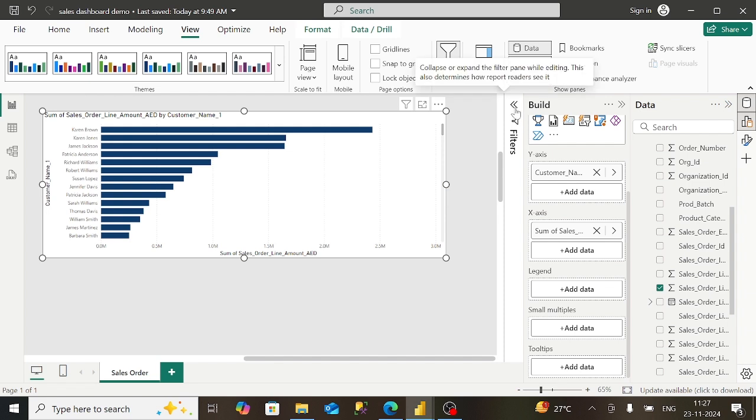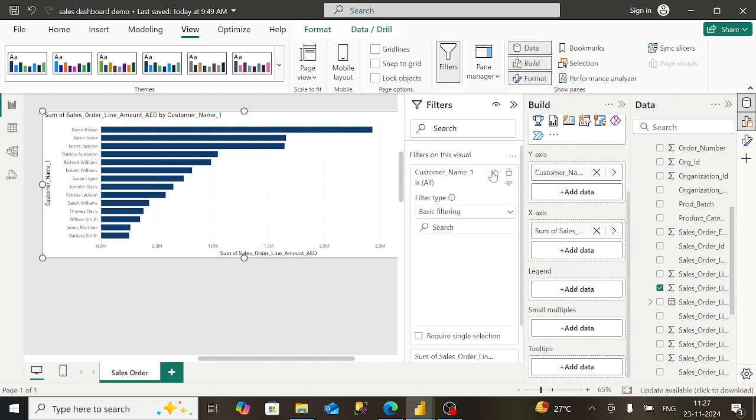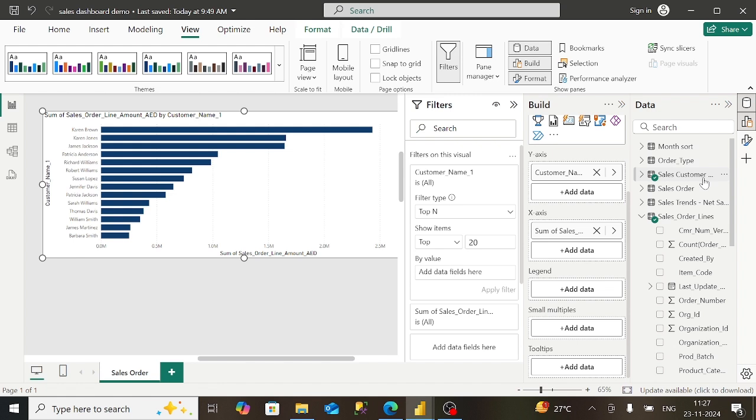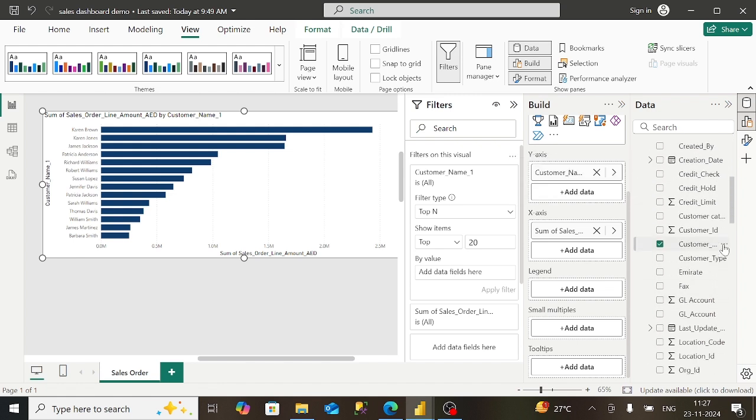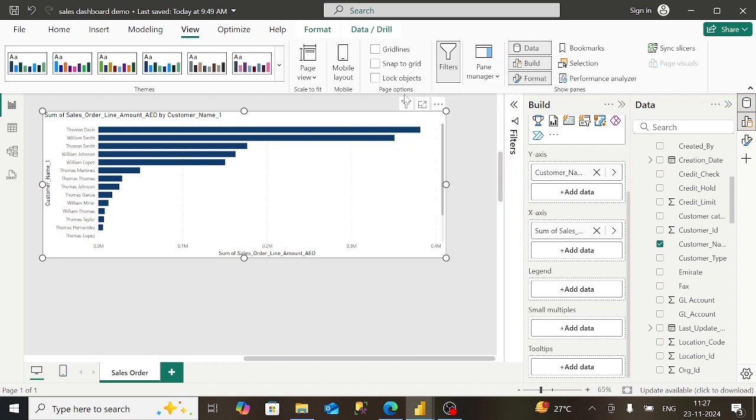We also need only top 20 customers, so we will filter it from customer name. We will put it to top N filtering and we will put top 20 customers. Okay. We want customer name, only top 20 customers name. So we'll drag the customer name field over here. Okay. And we will apply the filter. Once the filter is applied, you will get all the top 20 customers.